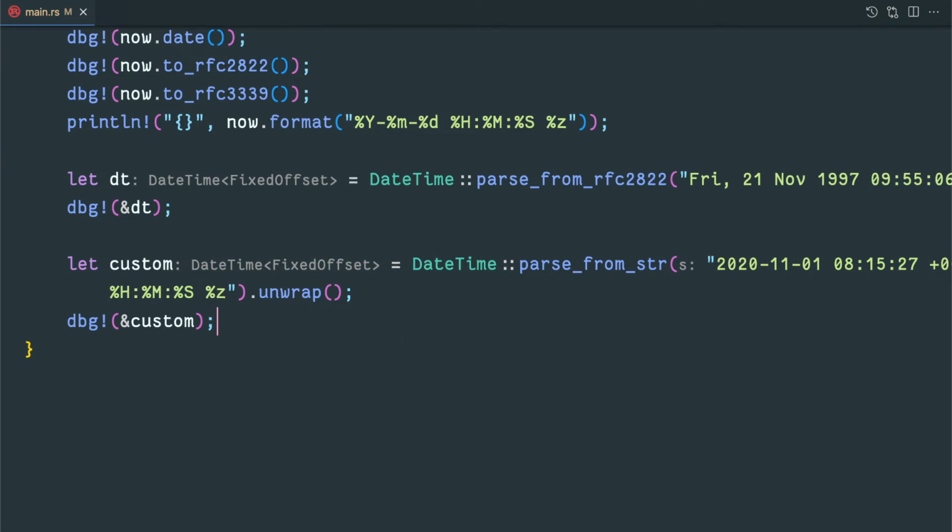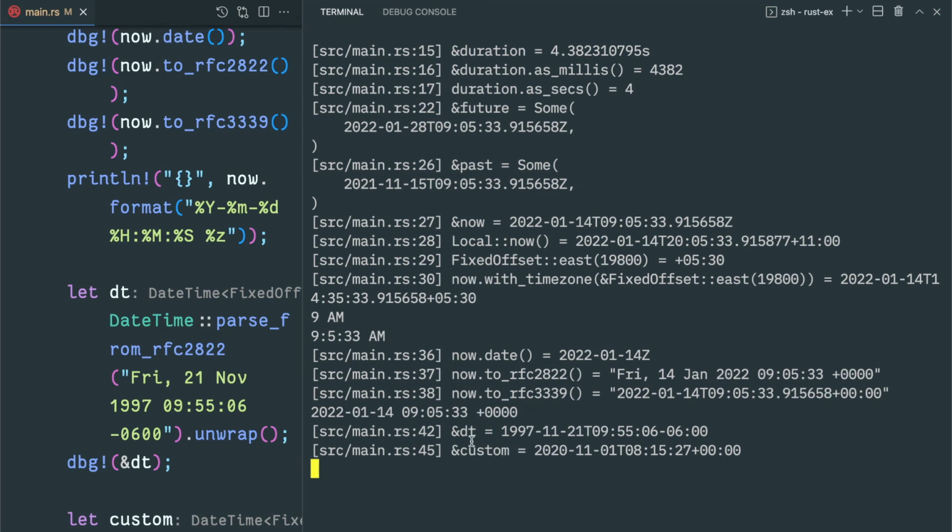Now let's see this custom operation. This DT and custom will look in the same format with both date and time, and they have their own string representation with the standard format they are specific to.